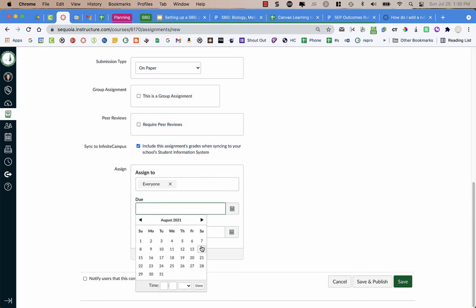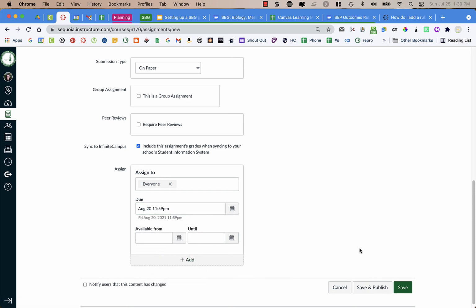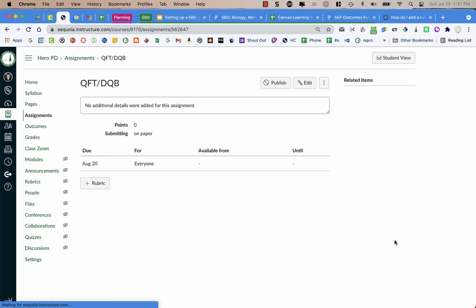Due date, I'm just going to put in some sort of arbitrary due date here, and then I'm going to press save. I'm not going to publish because I'm not done yet. We need to attach our outcomes to this assignment. And you'll notice that once I saved it, I can now see the assignment. I would see if I had any instructions right in this area here. But I have this option for plus rubric.